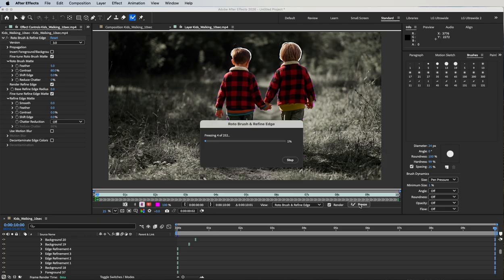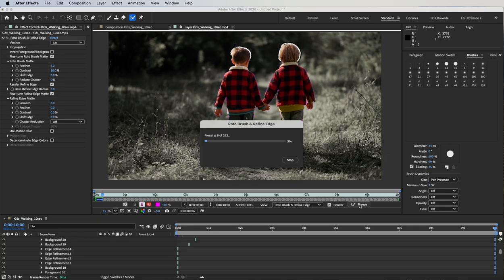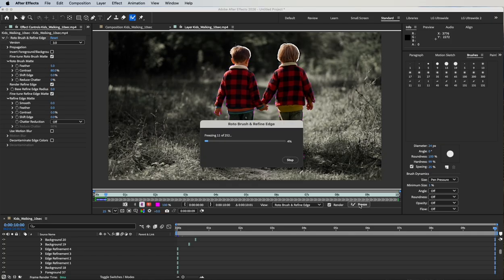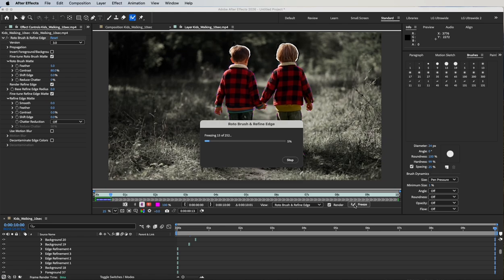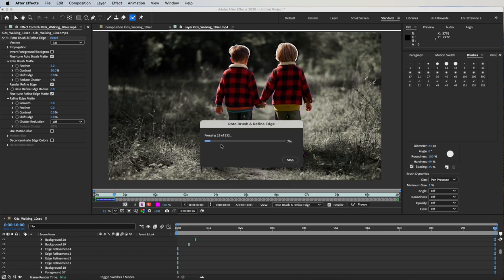If you don't click that button, every time you move your time marker, it's going to have to recalculate the Roto brush matte, and that can be time consuming and problematic. So make sure and hit that freeze button and then give it a moment to basically lock in and catch all of the work that you've done.